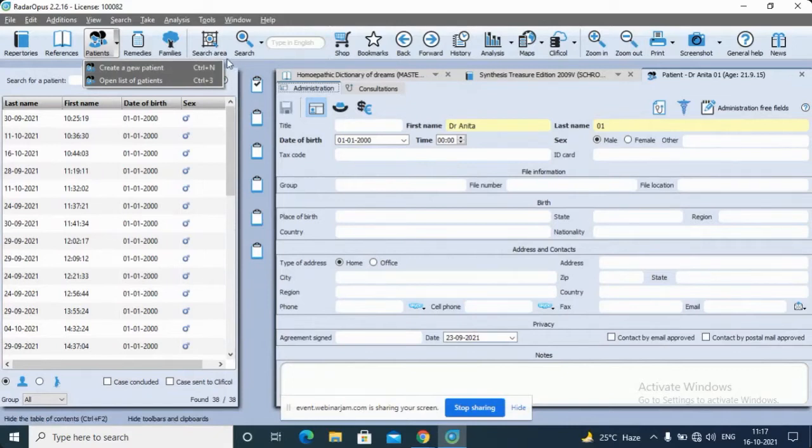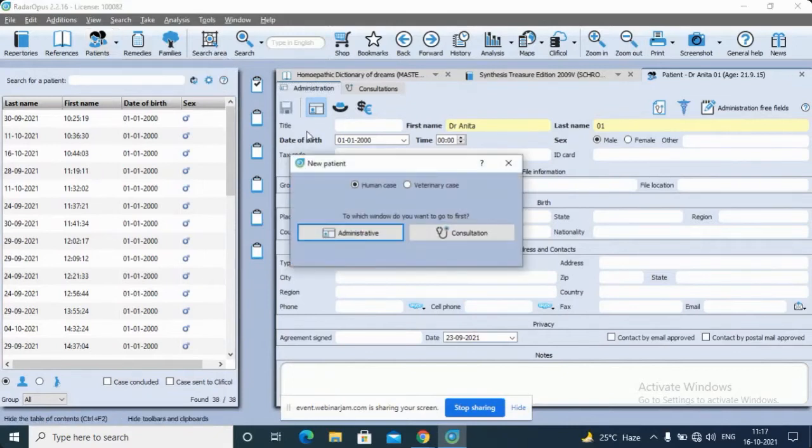If I press Control plus N, the same thing would open. So a window would pop open in front of you when you go to the new patient option. It would ask me if I want to work on a human case or a veterinary case. Homeopathy is a growing field, and many homeopaths are giving veterinary consultation as well, so you can have veterinary cases as well.